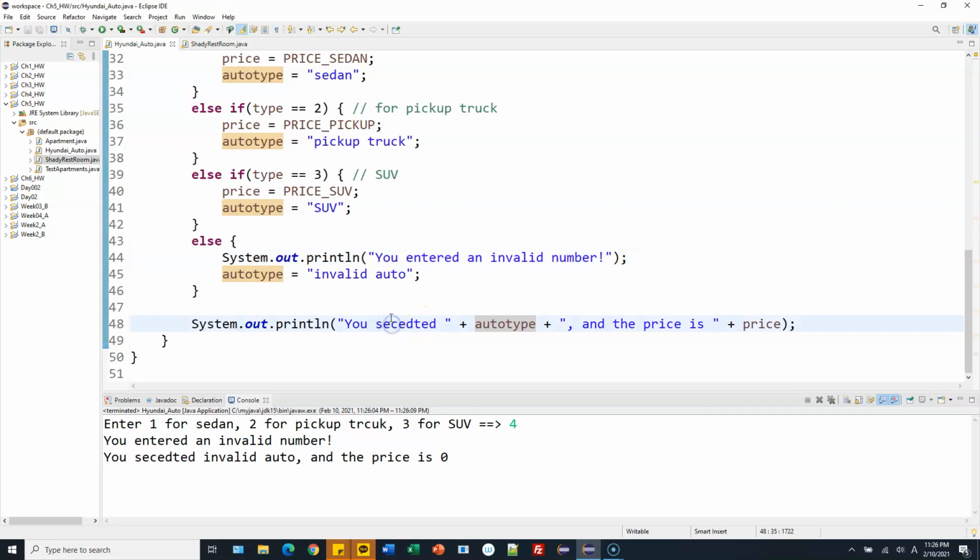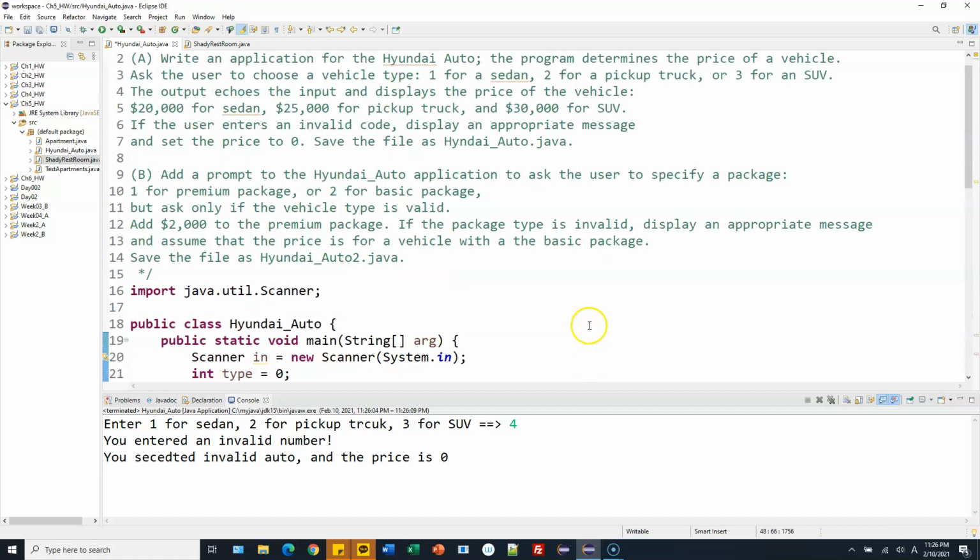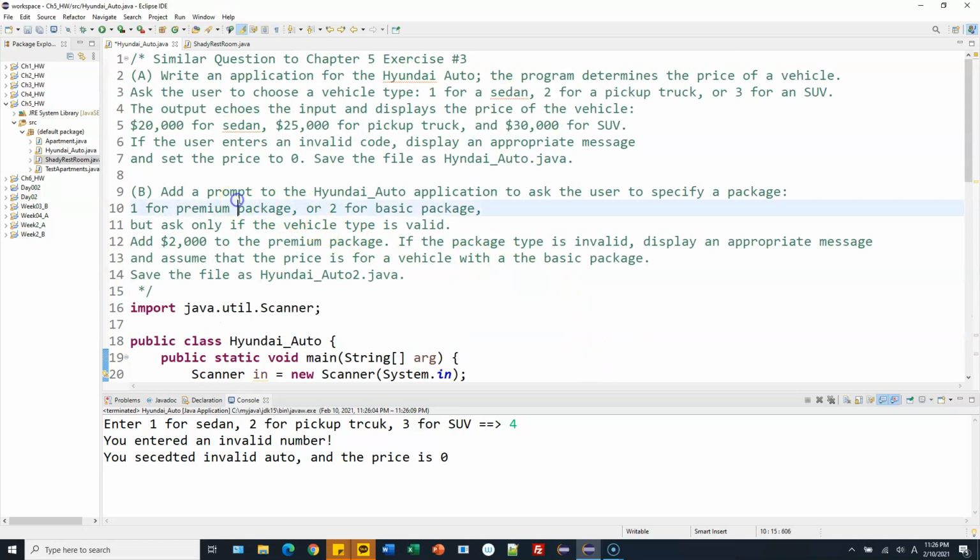Selected. Okay, I think that's it. You selected this, about this one. Invalid auto. I think this will be good enough. All right, then let's try letter B.